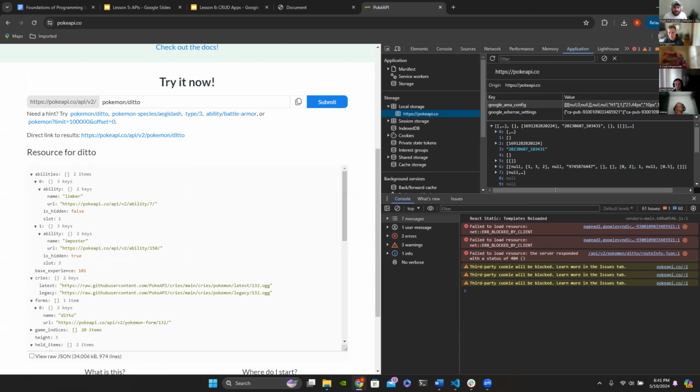So local storage allows you to store information. And it's very helpful during the building process of your application. And we're going to show you how to mess with that in this next lesson.